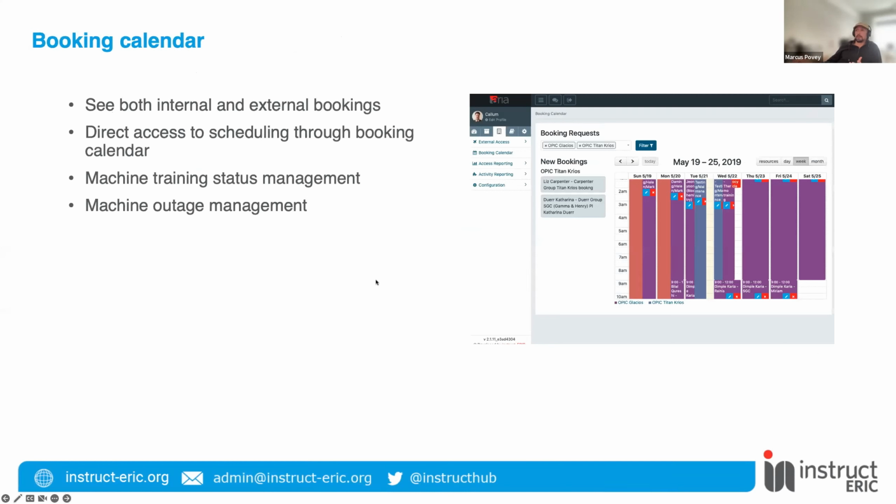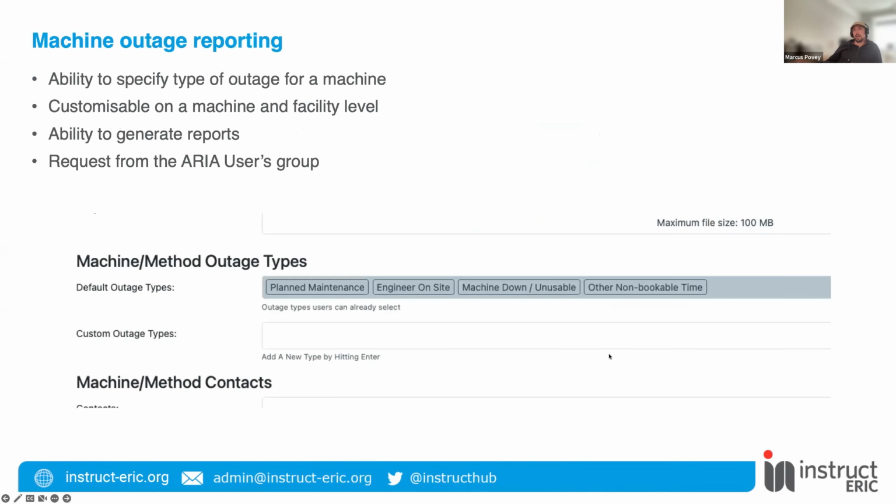And then you're probably familiar with the booking calendar. But with the booking steps in the workflow that we've just talked about, this will also show both internal and external access requests on machines.